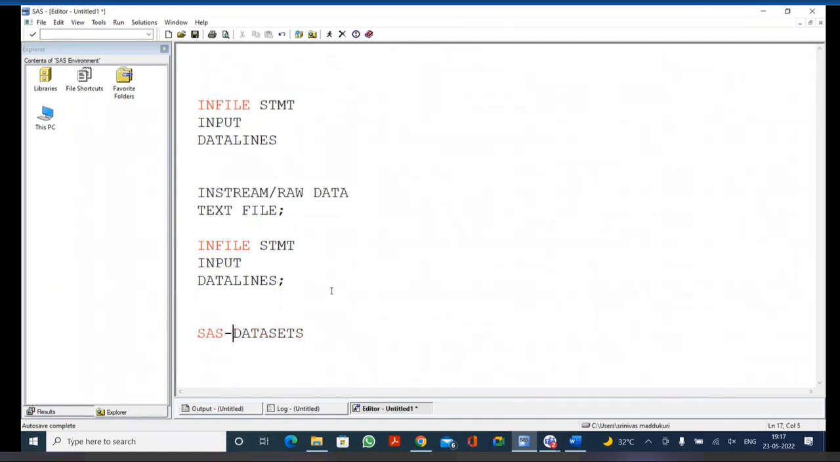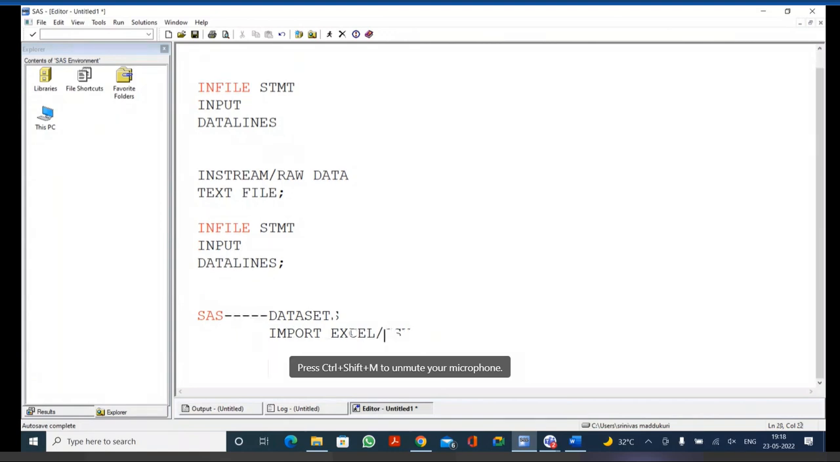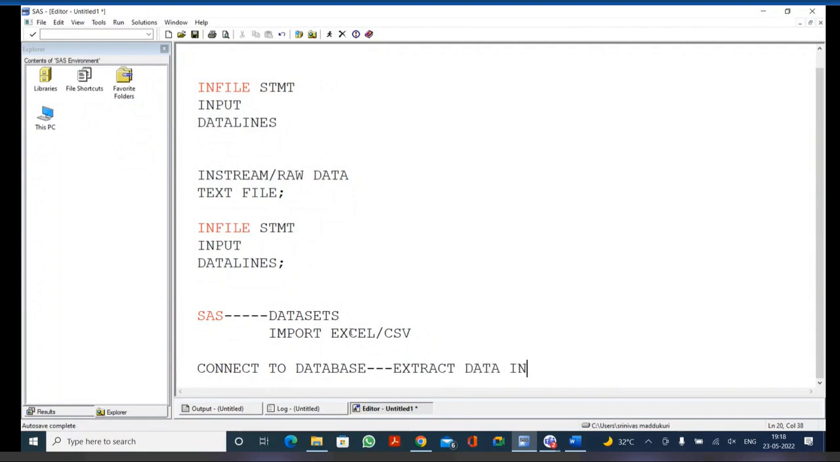Already, data will be in raw data set form. In the worst case scenario, you will import an X file. Sometimes you are going to import Excel sheets or CSV files. If you are on the banking side, most of the time you are going to connect to the database and extract data in the form of data sets.